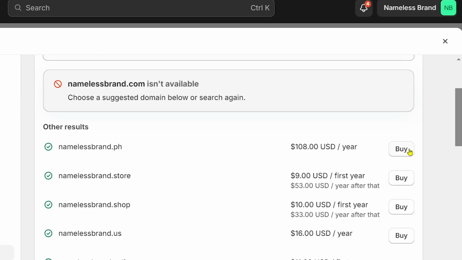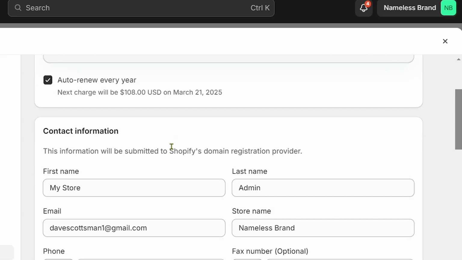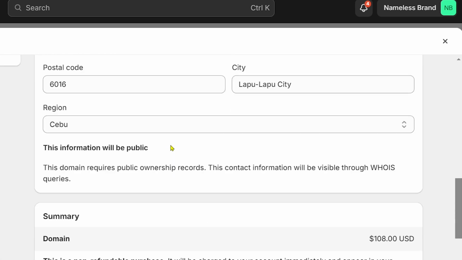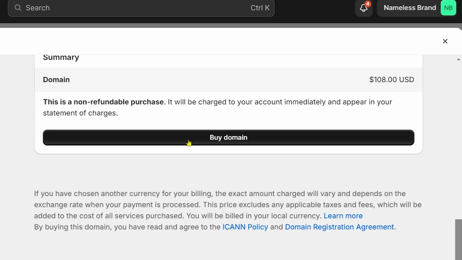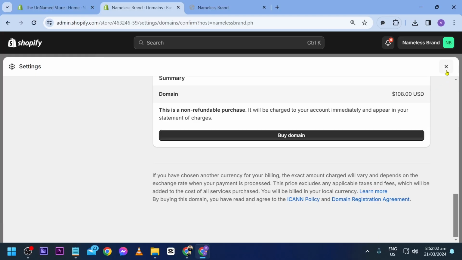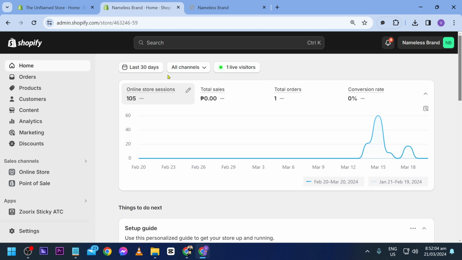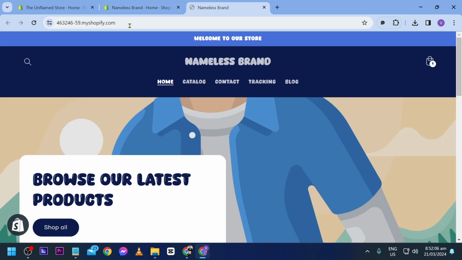What you're going to do is just click on buy, for example, right, just like that, and then you're going to go ahead and fill in the information needed here and then go ahead and click buy domain. So yep, that's just how you are going to do it. That's the only way in order for us to change our URL link here on Shopify.